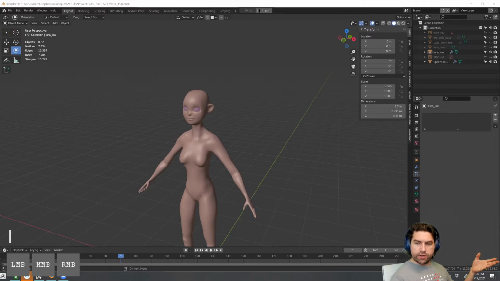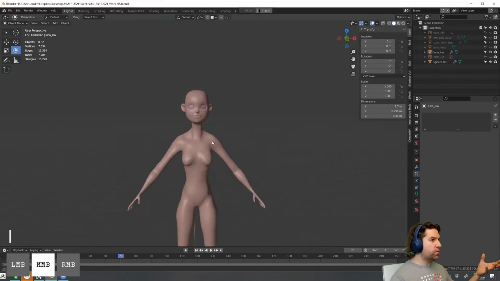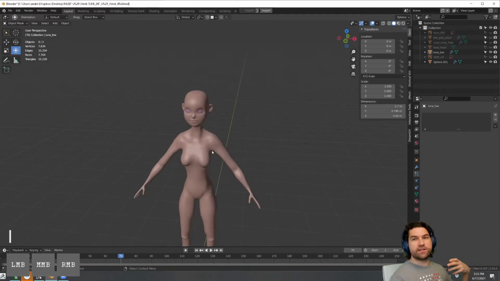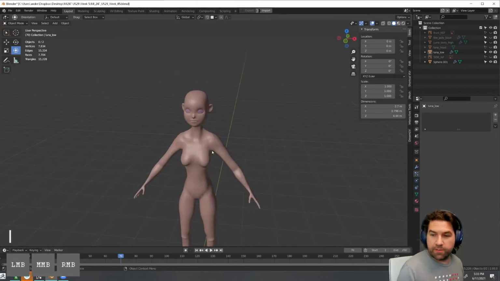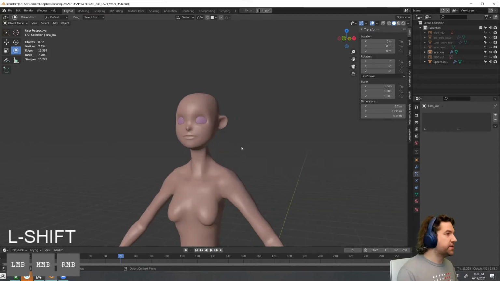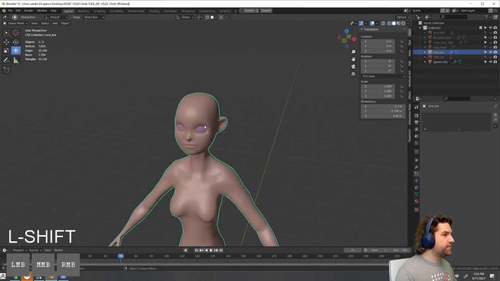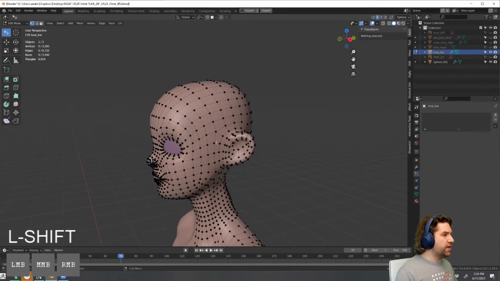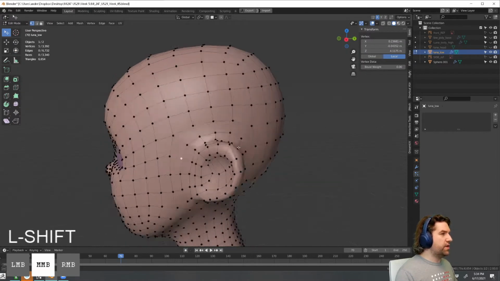So what I want to show you here is how we can make hair for this character. And then I'm also going to include a couple other ways that we can add some other features like eyebrows and eyelashes, especially for something more stylized. So the first thing I want to do is build out the hair cap.